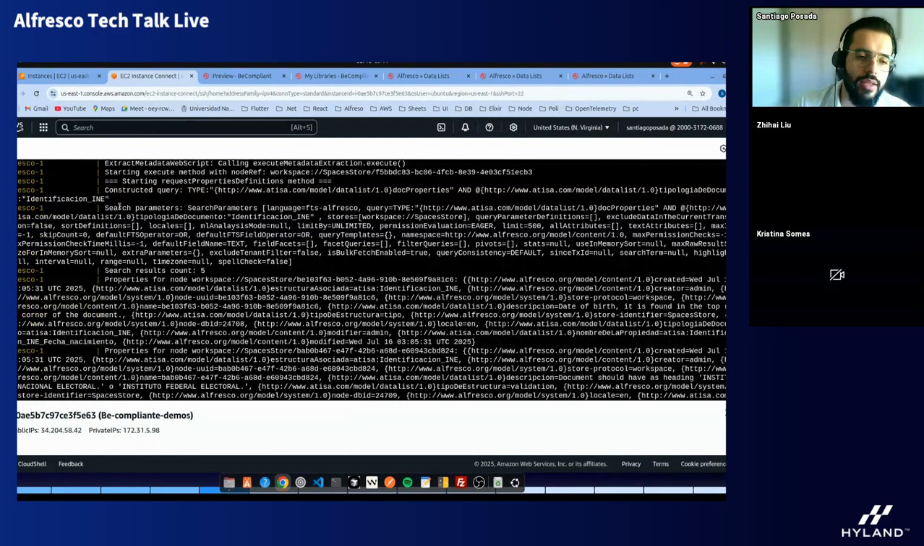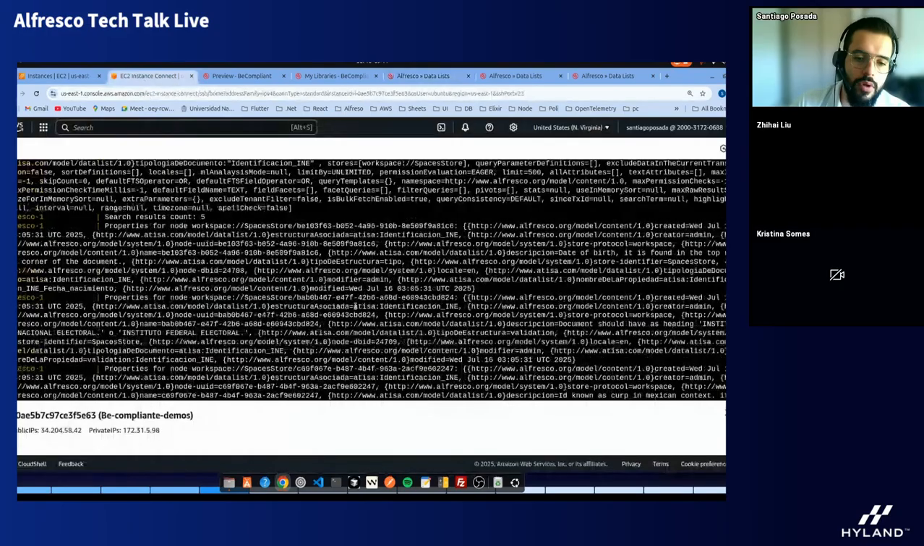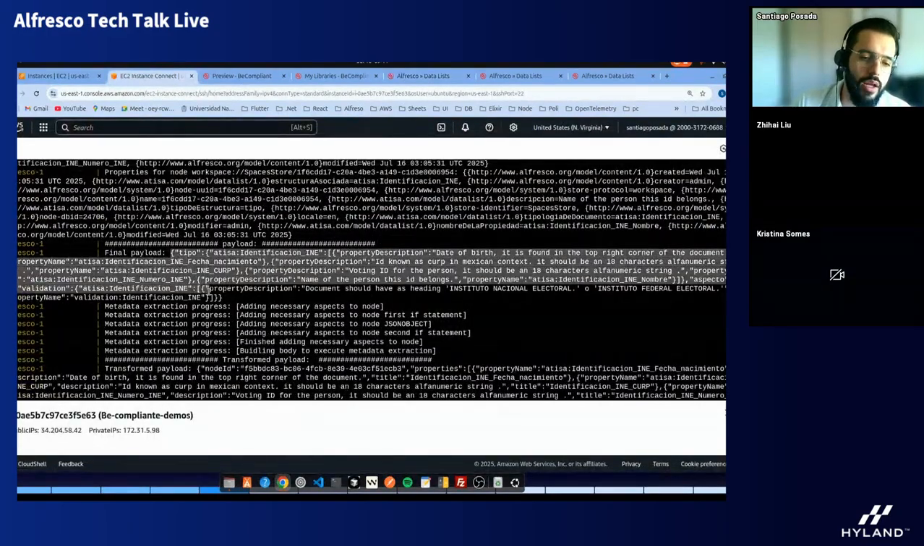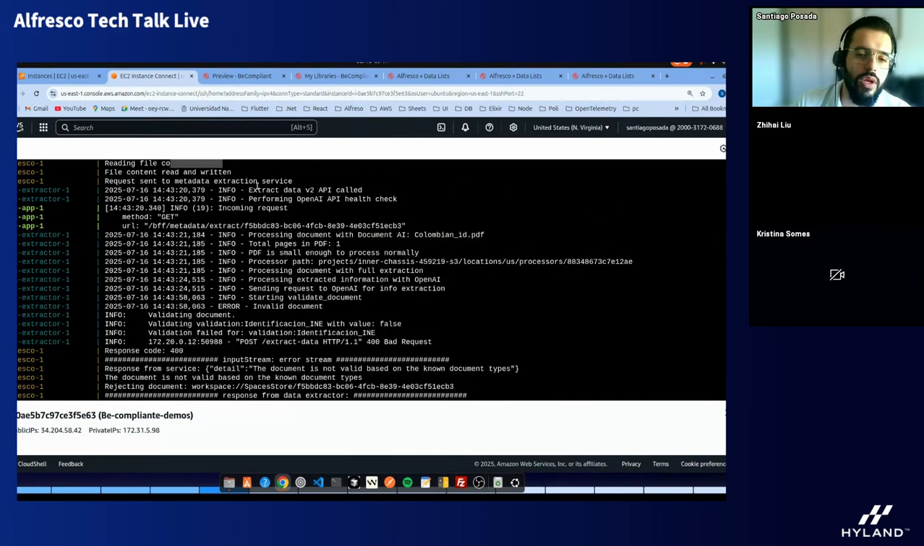And we look at the data lists with AFTS, that's the query language that we are using. We look for the registries that are in the data list definiciones de propiedades, or properties definitions, and we look for the definitions that are bound to that content type. And with that, we build the payload that I explained earlier, and we send that information to the data extractor. So we extract data version 2 API call. We are performing an OpenAI health check to validate that we have found funds on that API key, and to avoid misuse in the OCR processor, because that's the most expensive part of the process.